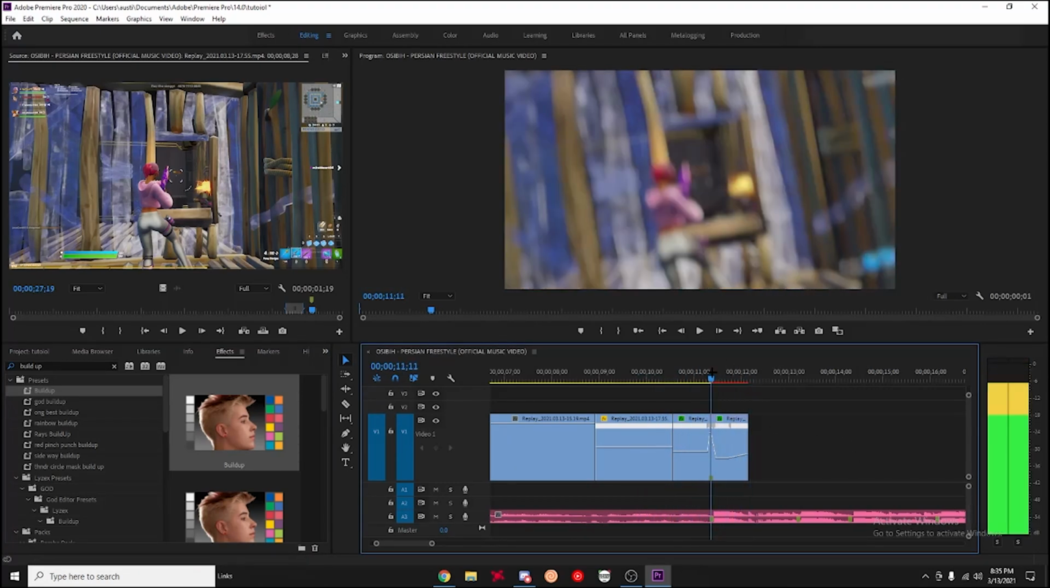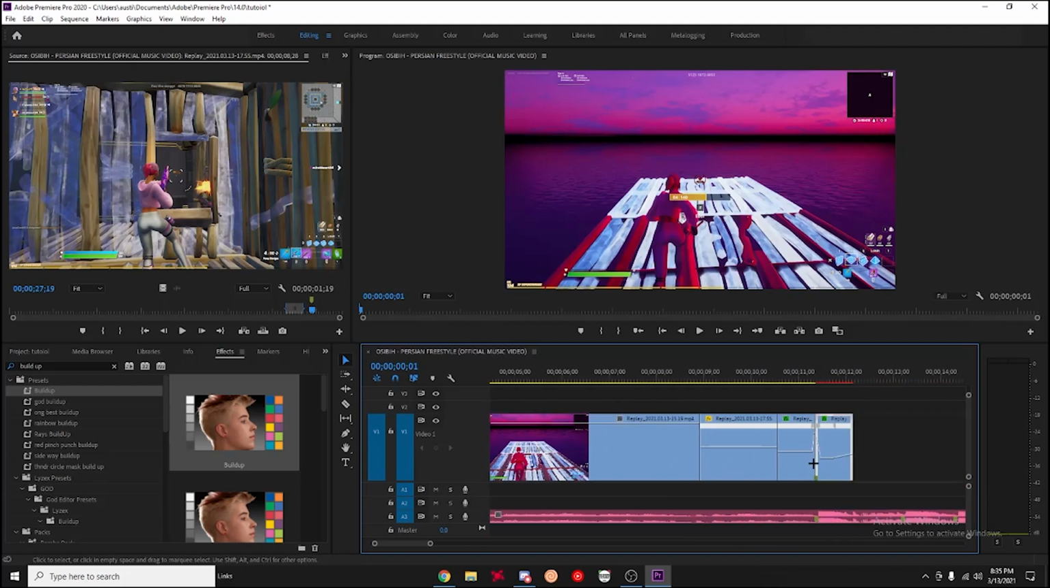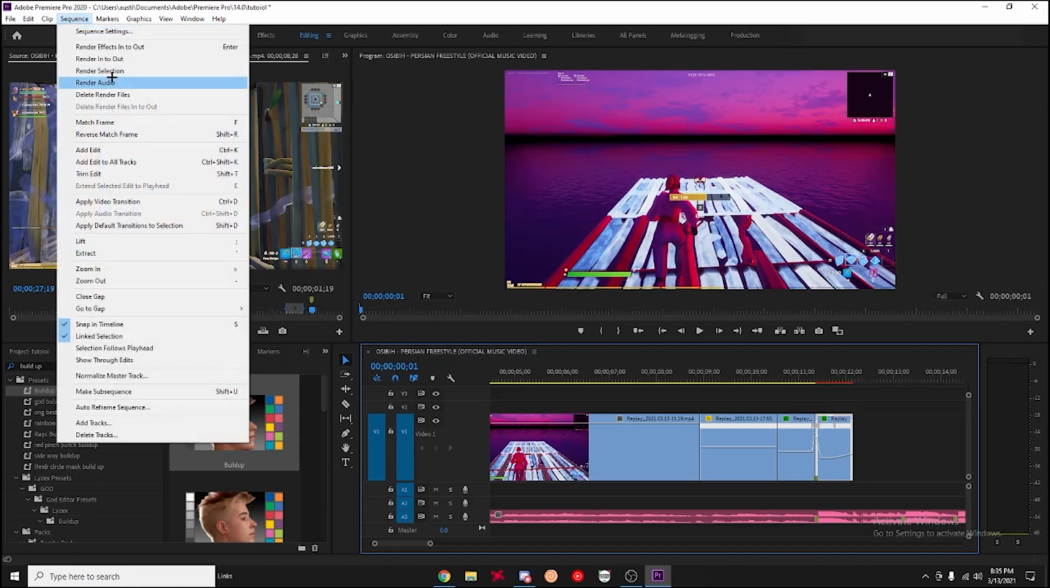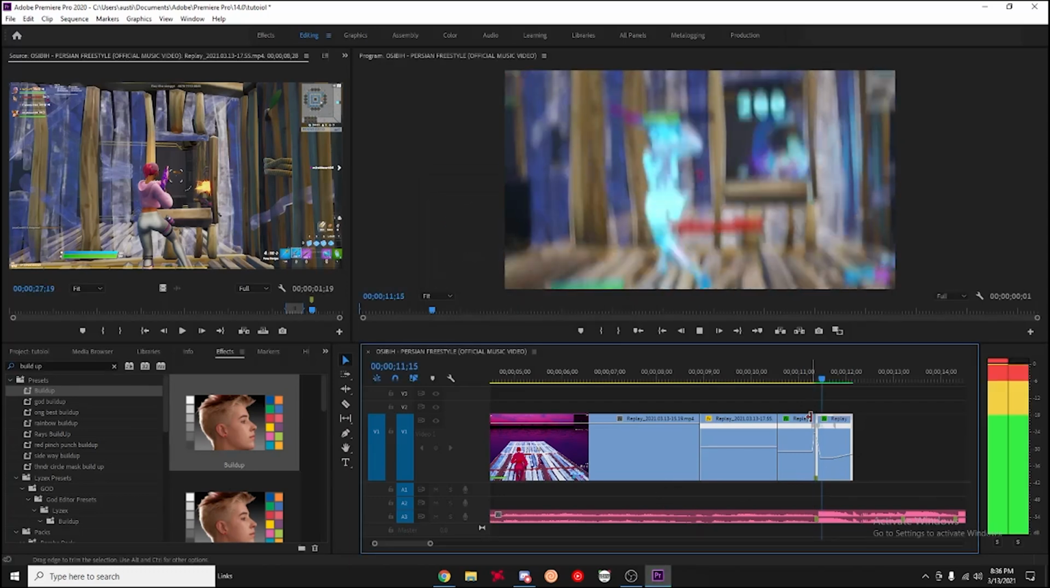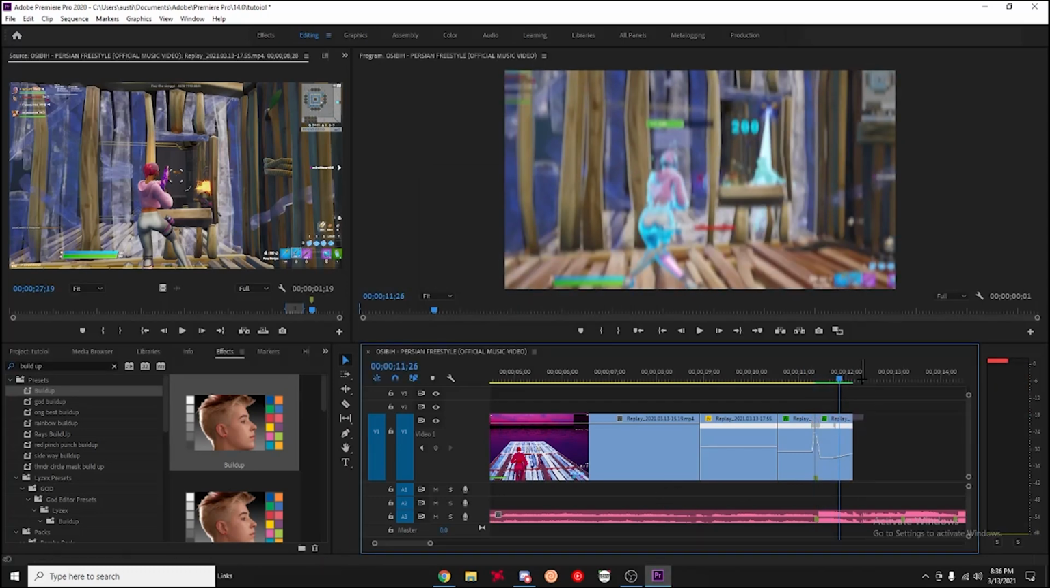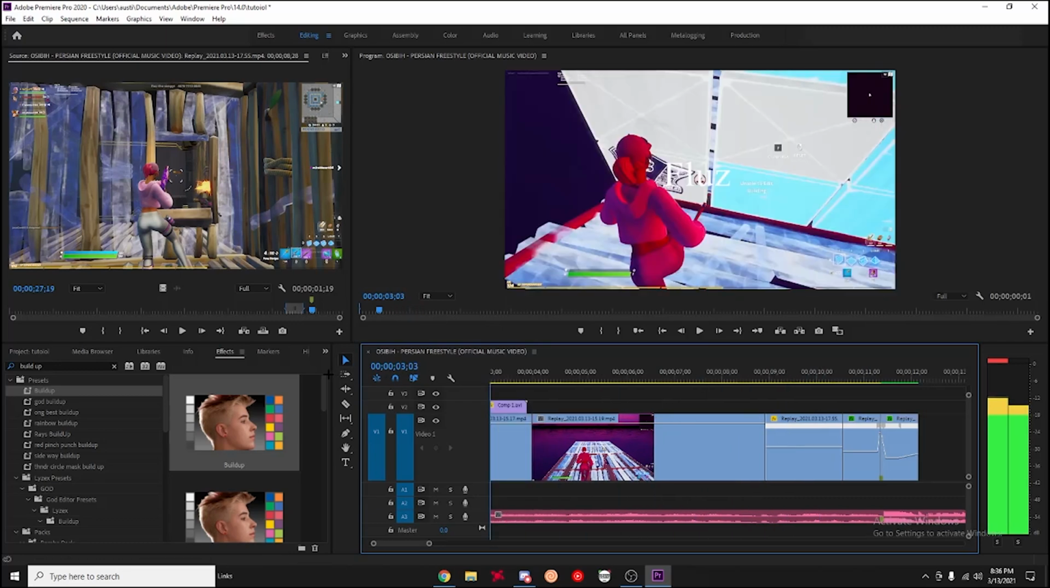And as you see, it's really glitchy through here. So what you're gonna want to do is press this and press enter, so that it'll render it. And if it still doesn't render after you press enter, then you're gonna want to make sure this is highlighted, come to sequence and render selection. So once that's done rendering, you can watch it and it's smooth. So we'll watch it from the start.